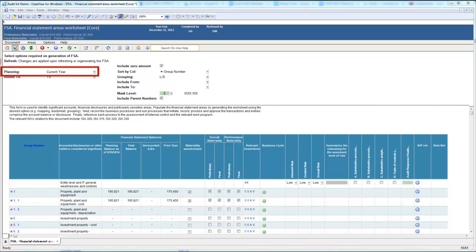Use the Planning option to select the planning balance on which the Material Financial Statement Areas assessment is made, based on preliminary materiality. In the Round To drop-down, select the rounding to use for the financial statement balances. Set the sort column and sorting order of the report by specifying the Sort by Column settings. The remaining options only apply when regenerating the worksheet.